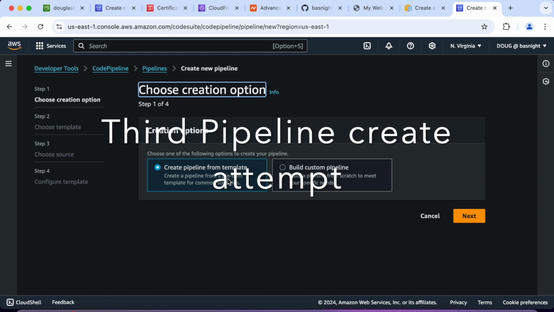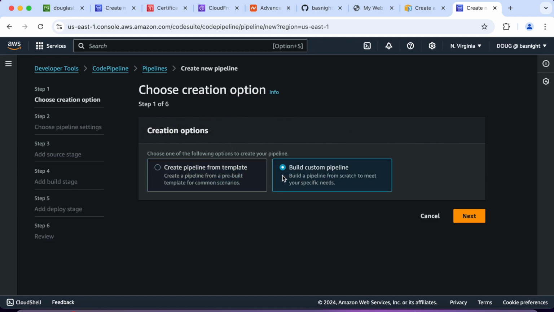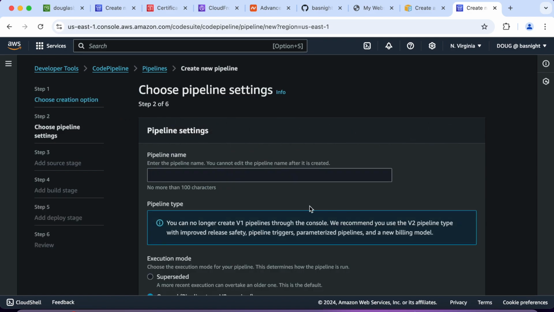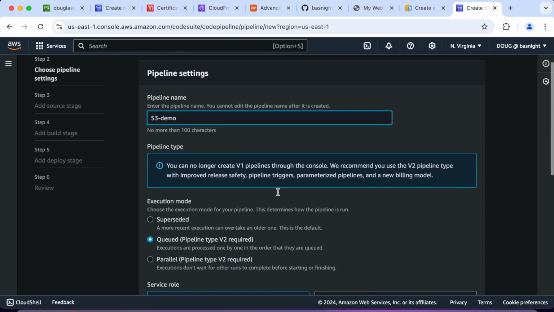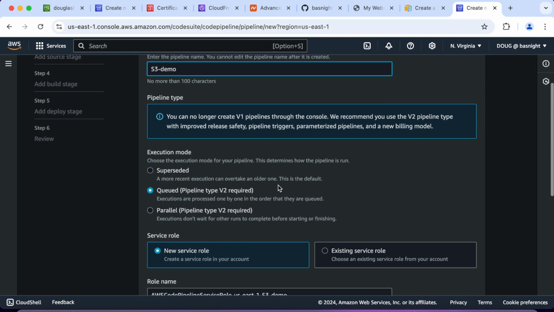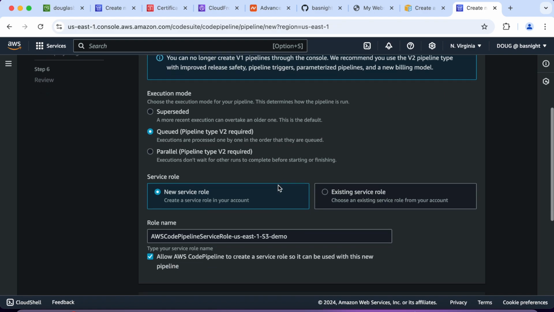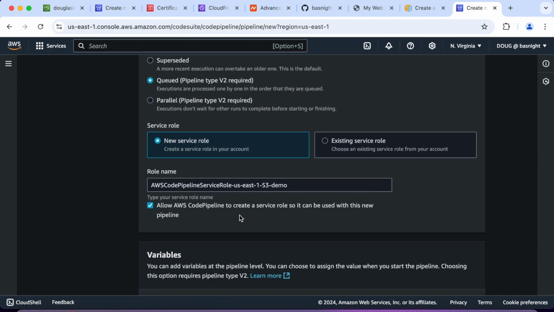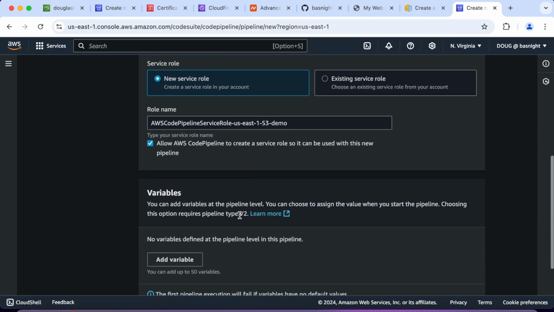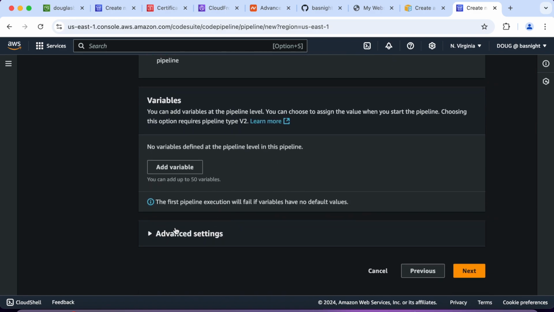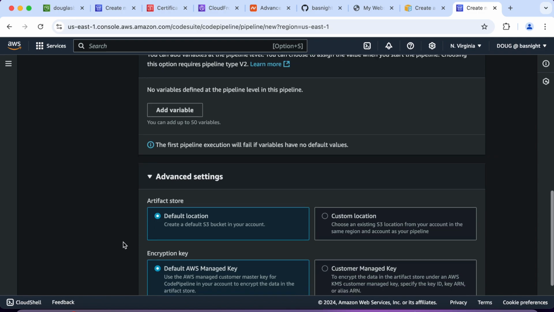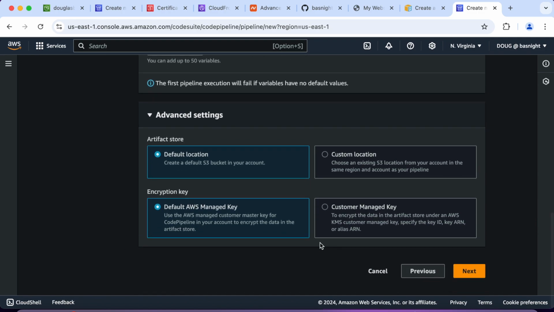Okay, so this is the third attempt for me creating this pipeline, but let's go for it. So let's give it our name, S3-demo. In the execution mode, it's going to be that second option, the queued parallel. Service role we create, the role name. Let's check AWS to create that service role. And under advanced settings, remember we're going to leave these default.